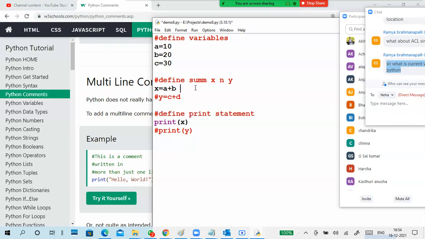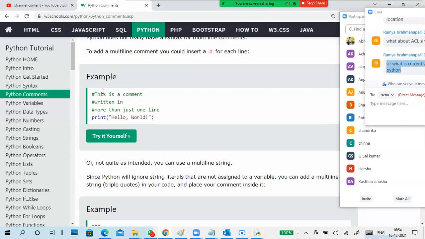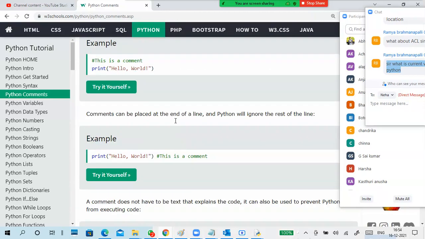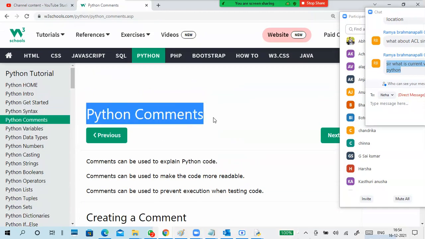So x equals a plus b is enough, so I'm putting a comment here: add a and b and save in x, like this. I can explain what function I've written here. Like that also we can do it. Multiple comments you can write as individual lines, and also like this you can put it as multiple comments. Okay. So this is about your Python comments.